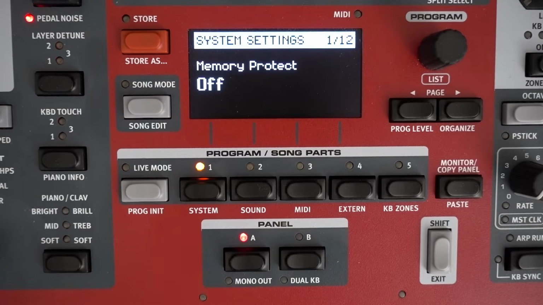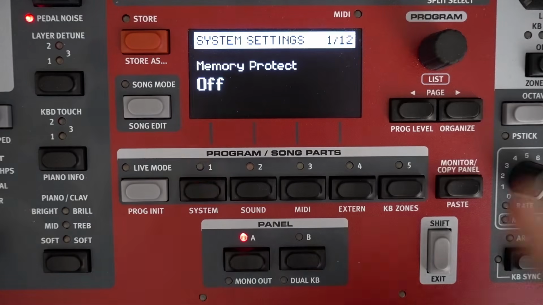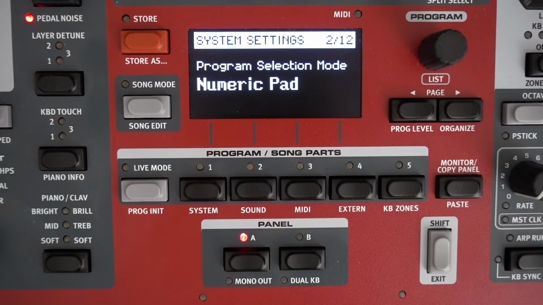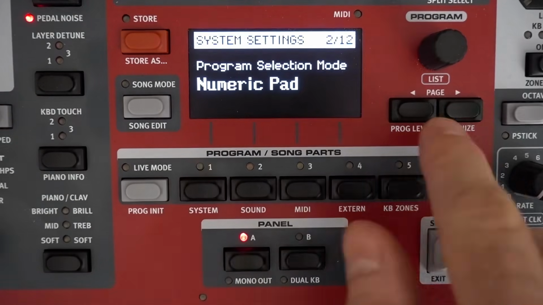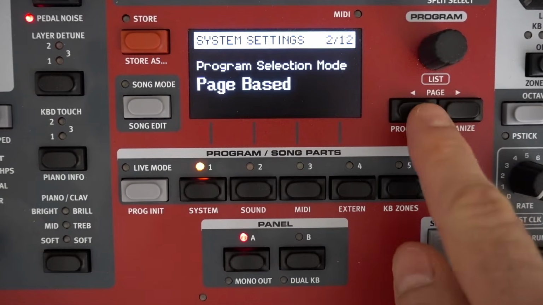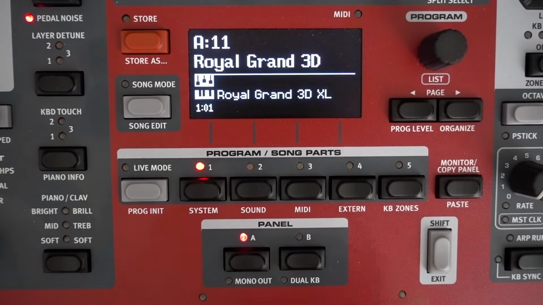Now what's interesting about system settings is that they are implied storage. In other words, when I make a change to a system setting, I don't actually need to push the red store button. It's all implied. So if I change this from page-based to numeric pad when it comes to program selection mode, just exiting that will immediately save it. So let's go back, Shift System, let's put that back to page-based program selection. It was just an example. Go back to page 1 of 12, memory protect off. Great. I'll exit that. So my memory protection is off now.